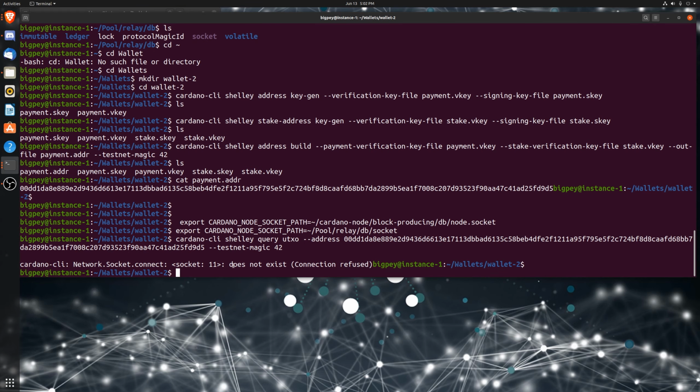So now we're going to be going over the command that we use to actually check if there's any ADA in that address. But we need to touch on that socket thing that we mentioned earlier. First you need to have your node running and you need to have your socket placed, but you also have to use this command. What you're doing is exporting a Linux variable to your socket path so Cardano CLI can reference this.